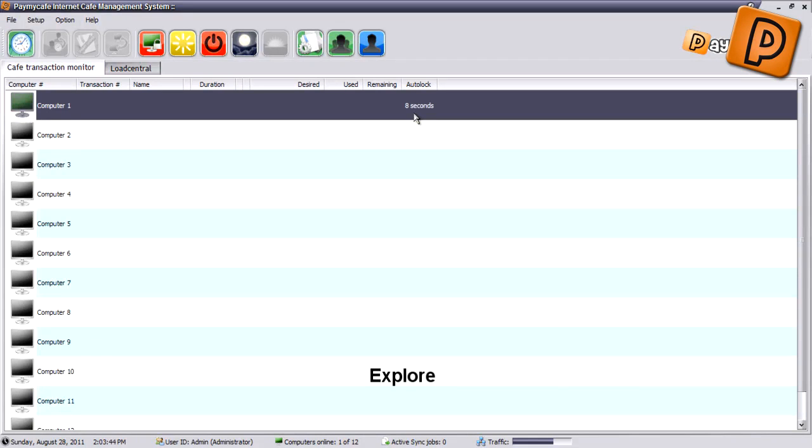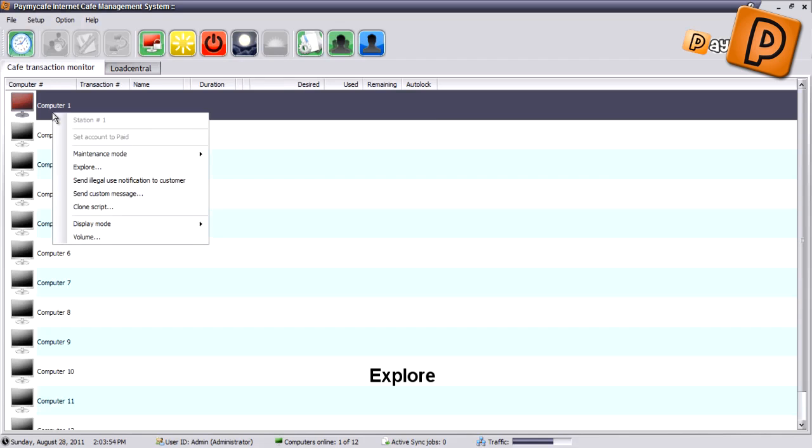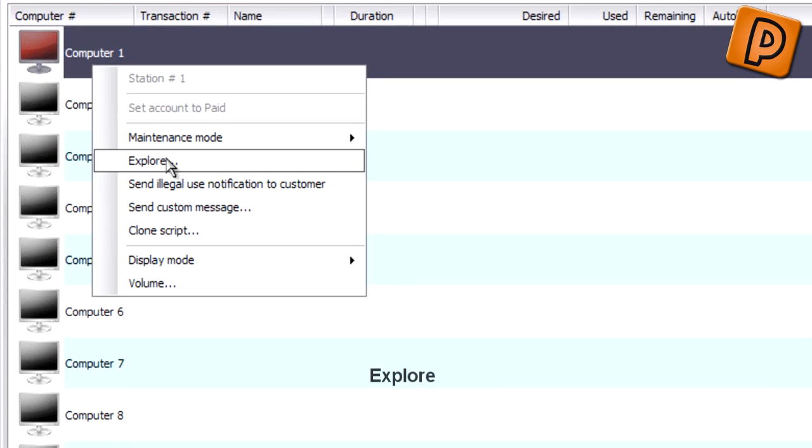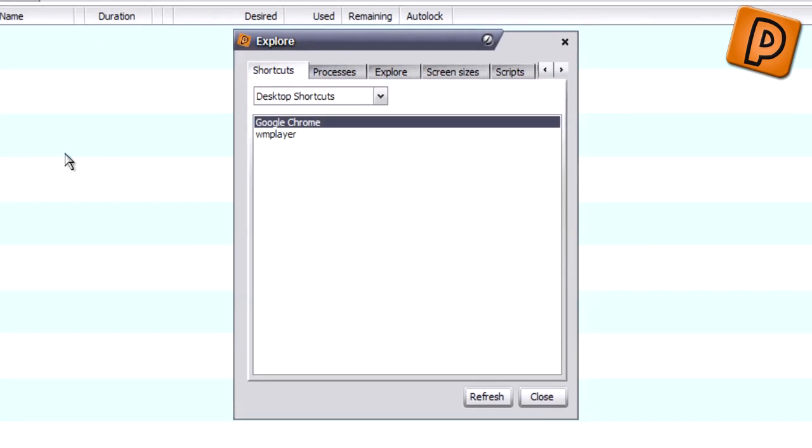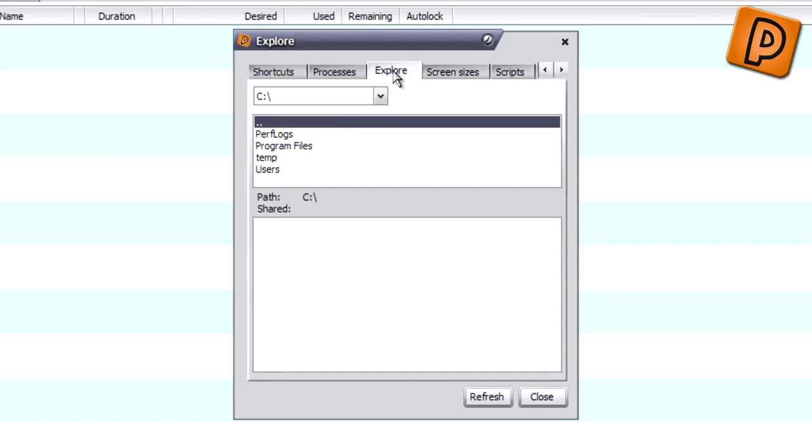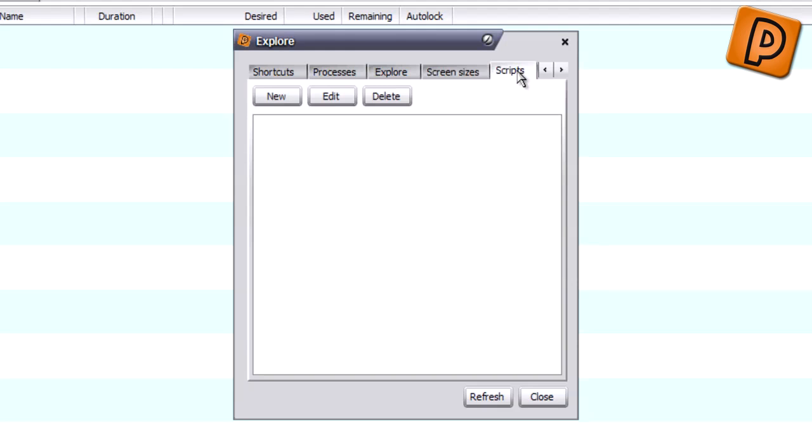Explorer. The Explore feature allows you to explore, add, and remove features to a specific client or workstation in your cafe. To explore, choose a computer and then right-click. Click Explore. When you select the Explore mode, a dialog will pop up with more tab features. Each tab has different functions.